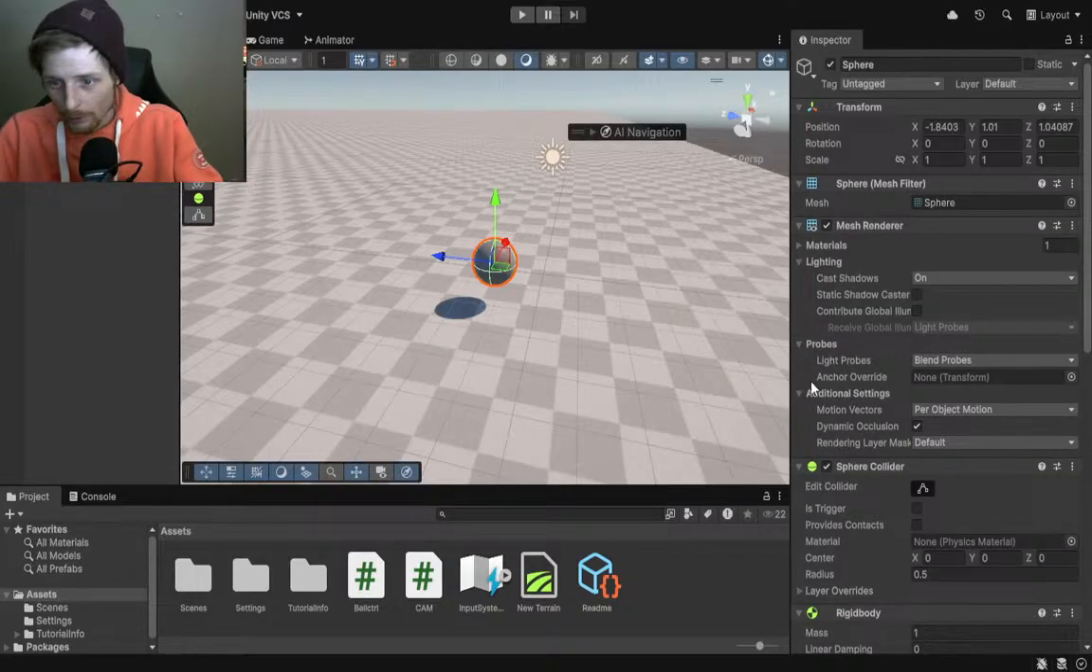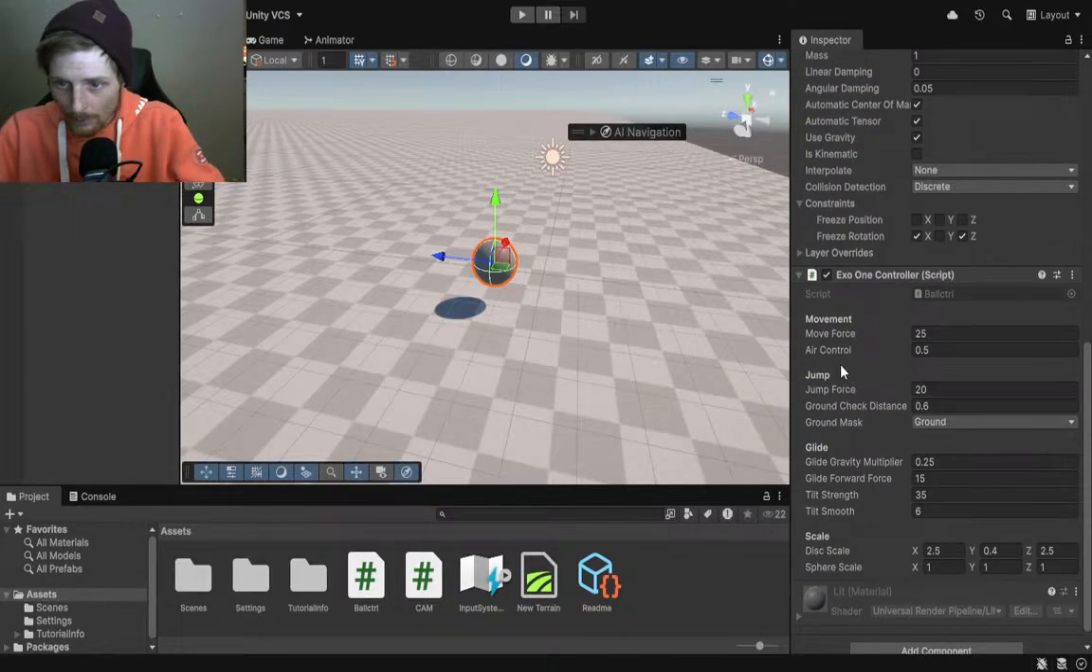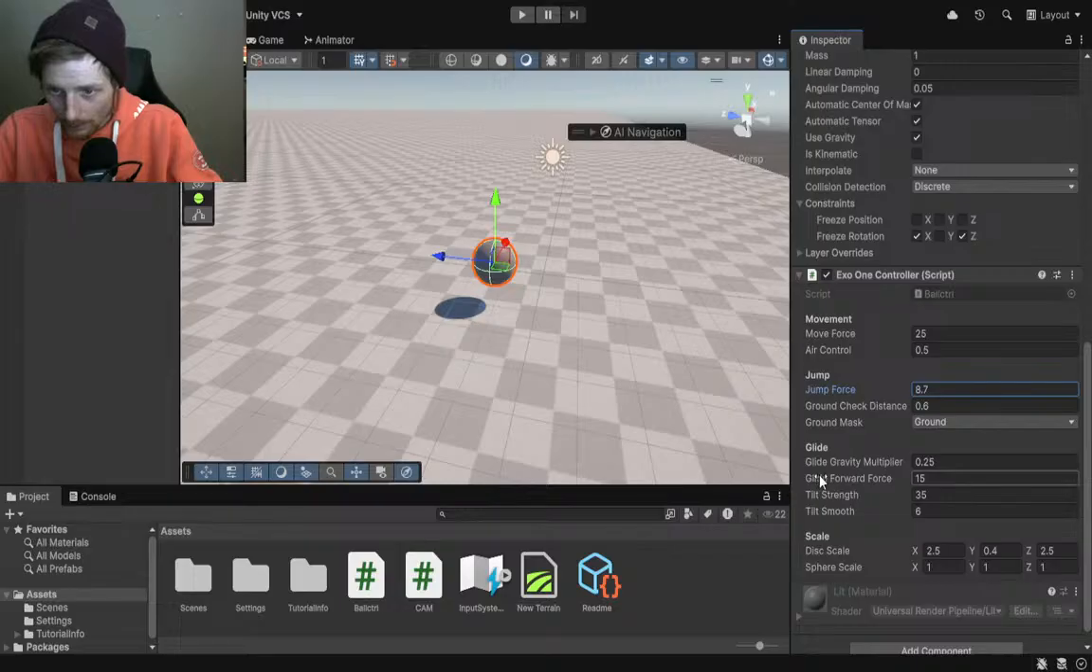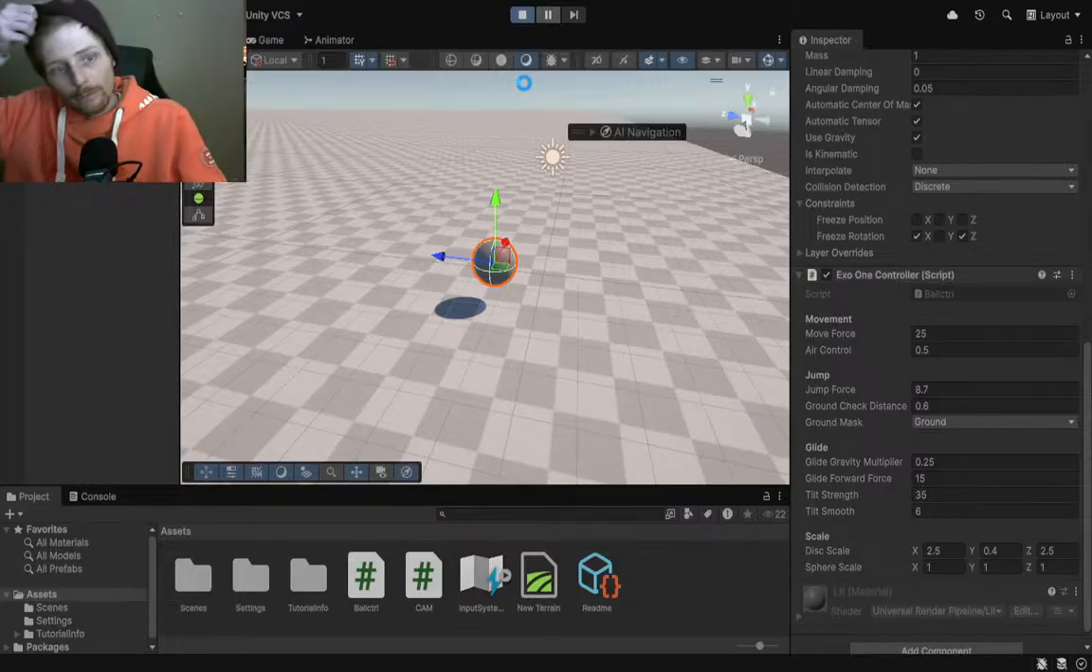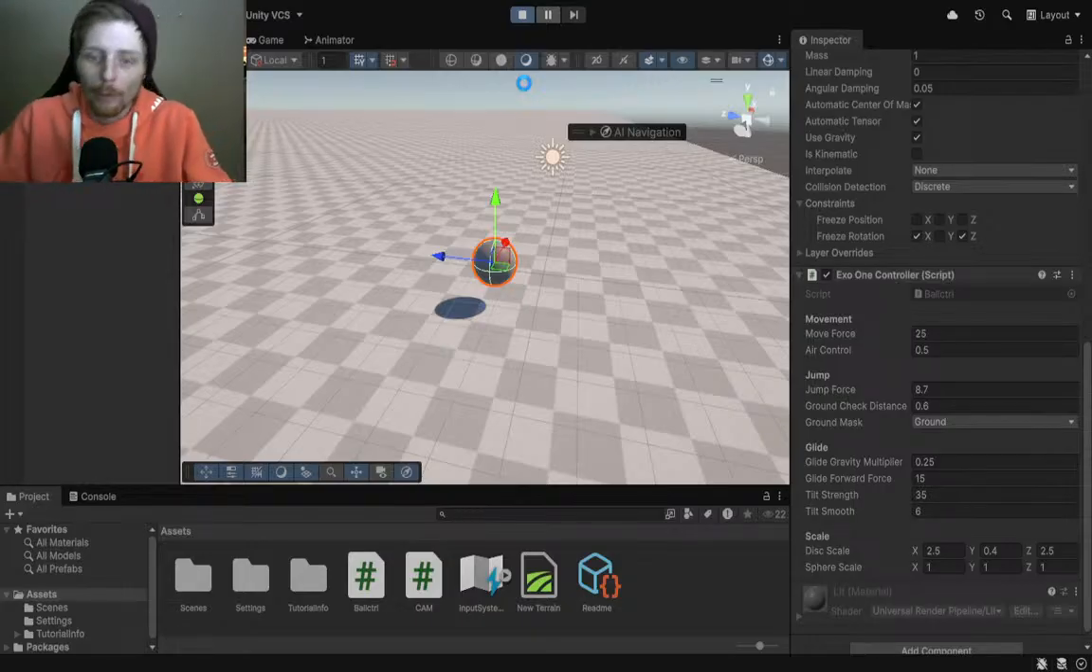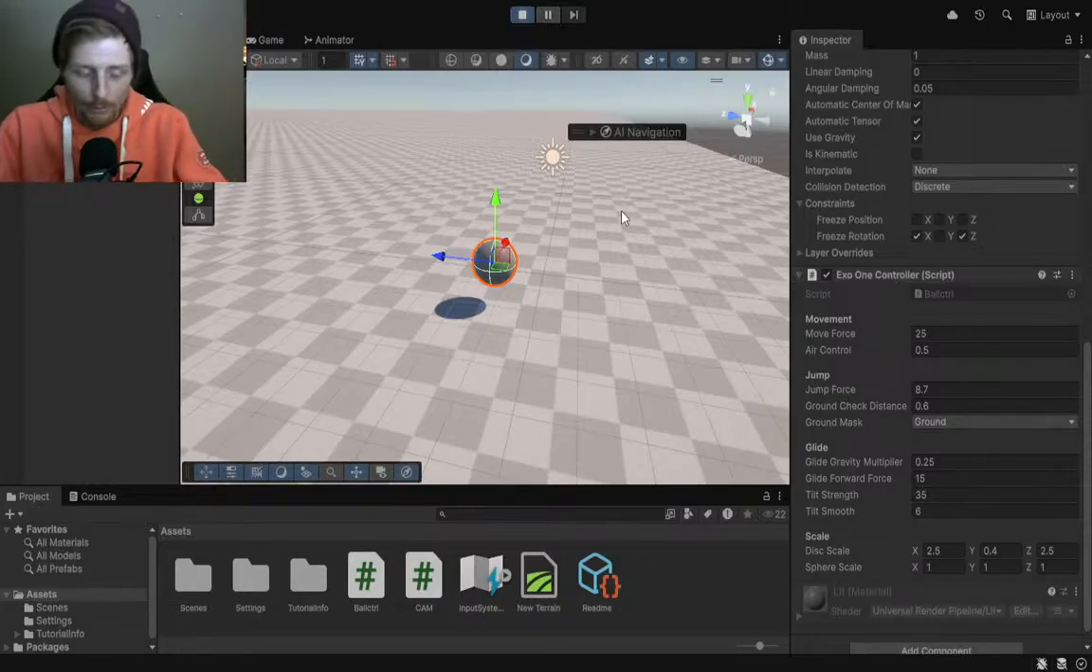Let me fix the jump height on that. I got another controller too. I was working on two different ones. Air control, jump force. Let's crank that all the way down. Glide gravity multiplier, tilt strength, tilt smooth. So let's try this again. It's working really well, man. We almost have a game. That's the fun part. I'm just building this system.